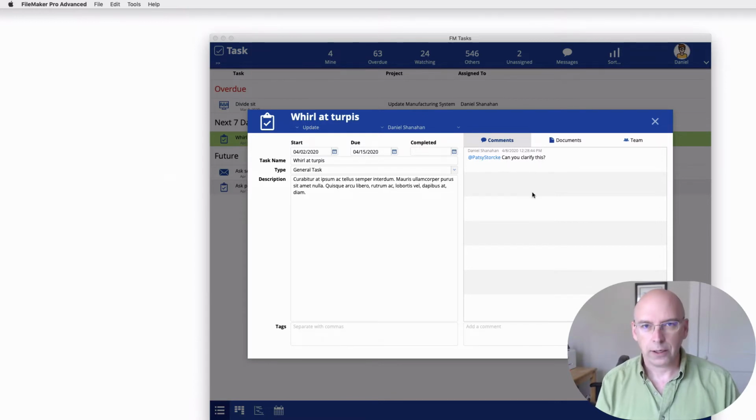So I'm working on this task. I have a question for somebody else who's on the team for that project, and this is how I can use that at mention. What I want to do is take a look at what Patsy sees when she logs into the system. I don't like it. I built it, I designed it, and I'm looking at it now a year and a half later, and I'm saying, well, I don't get it. Why did I do it this way? Okay, so let's get out of here.